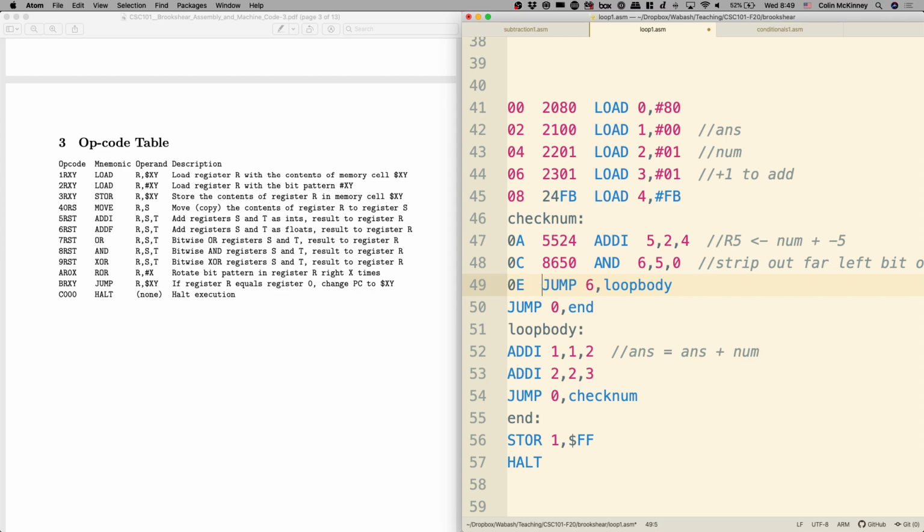Next, 0E. What's the jump opcode? B. Which register? 6. What memory address? Where is loop body? I don't know yet. I'll figure that part out in a moment, so let me just put a question mark right there and I'll go back and fill it in. What's after 0E? 10. This one will be B0. Where does N start? I don't know that either, so I'll put a placeholder and check it later.